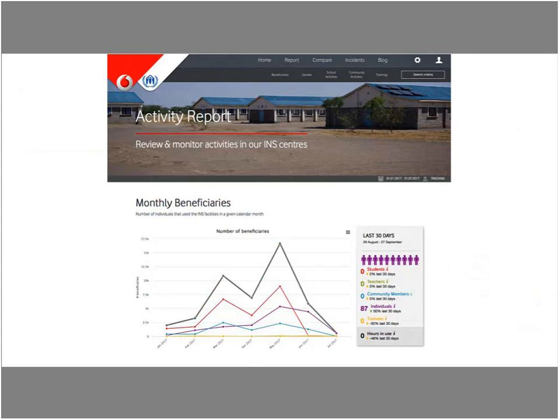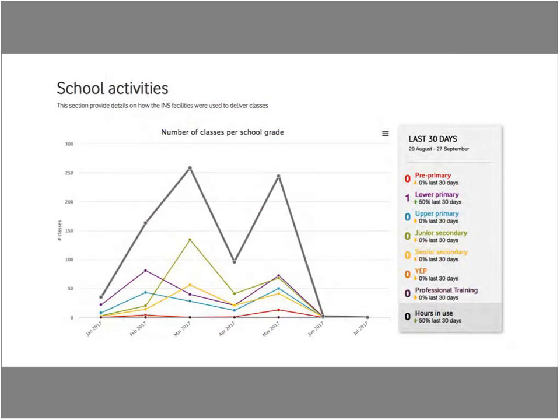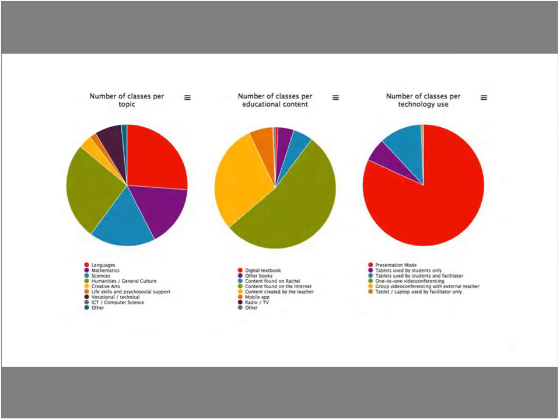we are collecting. For example, we have graphically available the number of monthly beneficiaries for all the centers. We also collect gender information on the beneficiaries and the level of school activities, so we're able to identify how many lessons happen in a given instant classroom on a per school grade basis. We also have information about what the classes were about in terms of topics, the type of educational content that was used, etc. All this information is extremely valuable for us to plan the operation of the INS program.